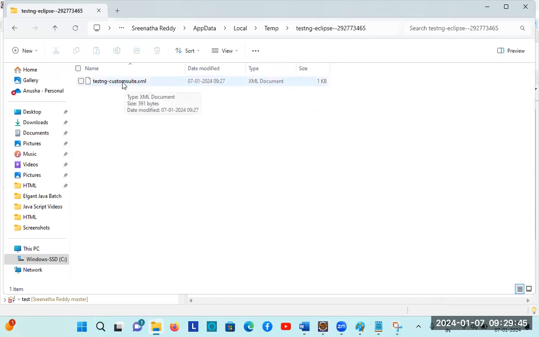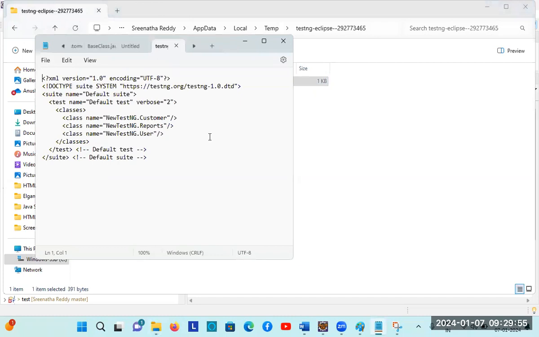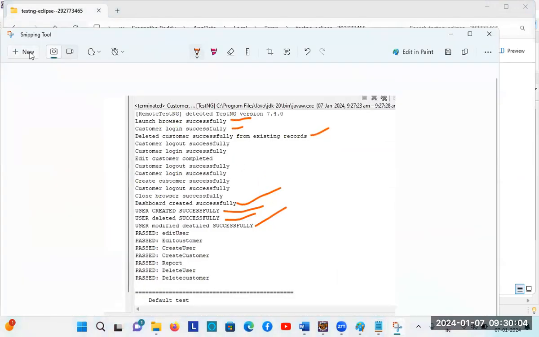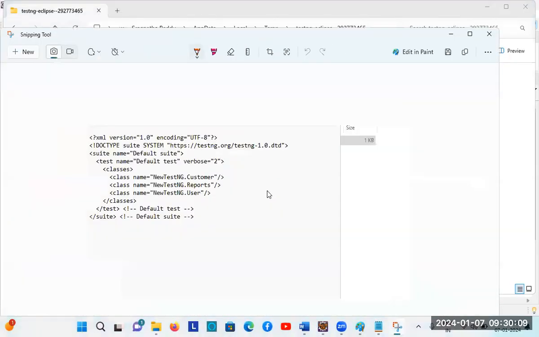The XML file. So now if I right click on this and open with Notepad or any other XML editor, see, these are all the classes, right? This is the verbose. See, this is the customer. Then we have reports. Then we have user.